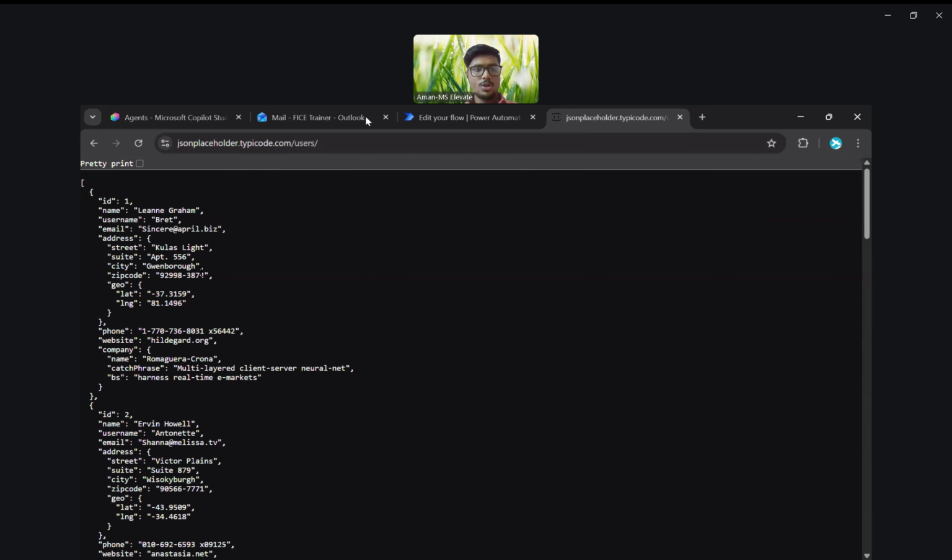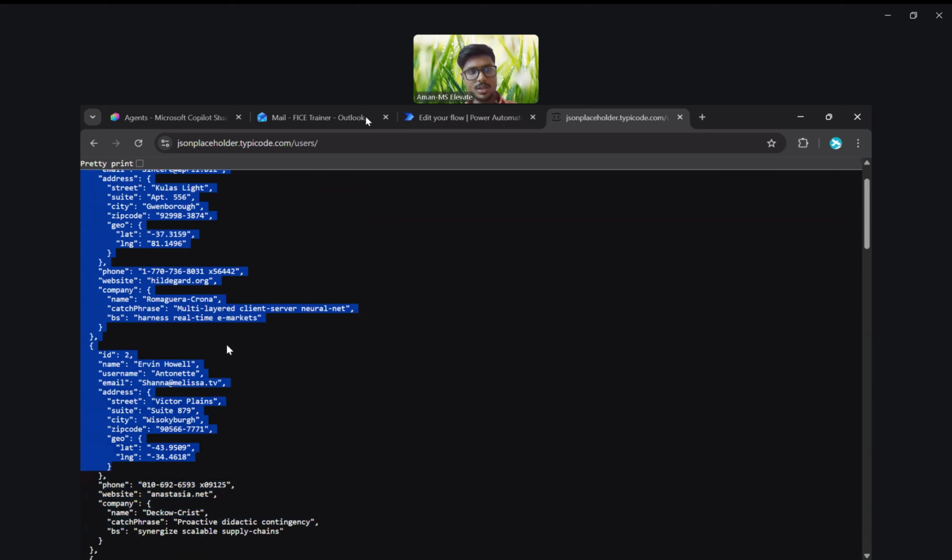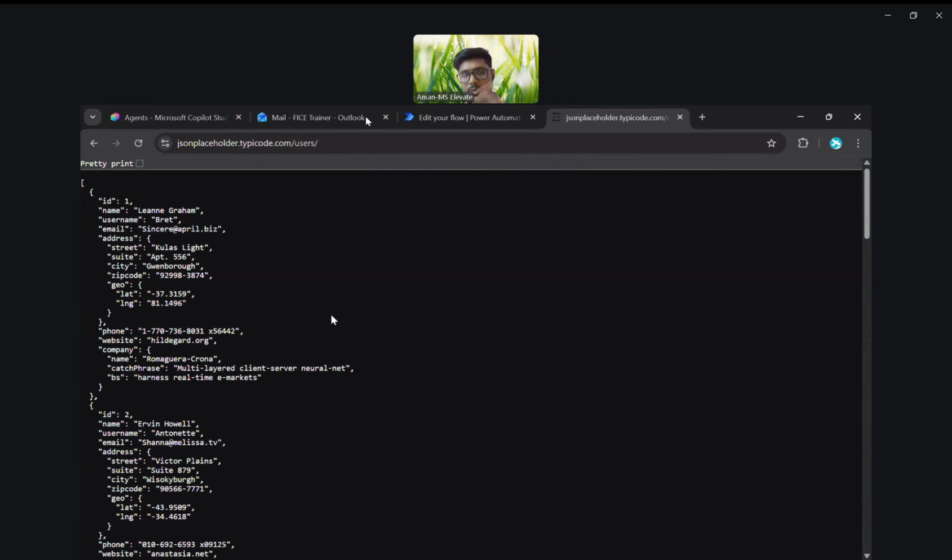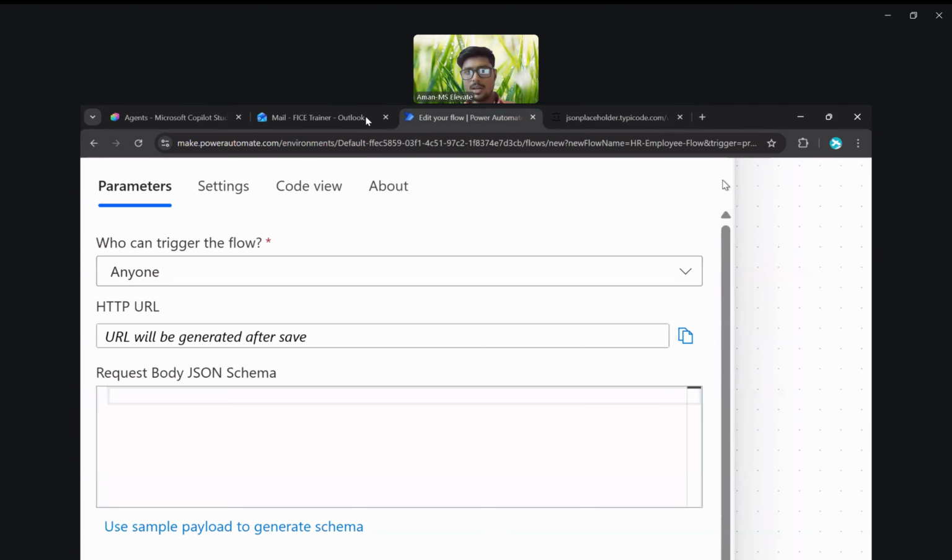Now, to create the schema for this, don't you think it will take a lot of time? Even if I'm very good with my keyboard and the coding, it will still take time, right?